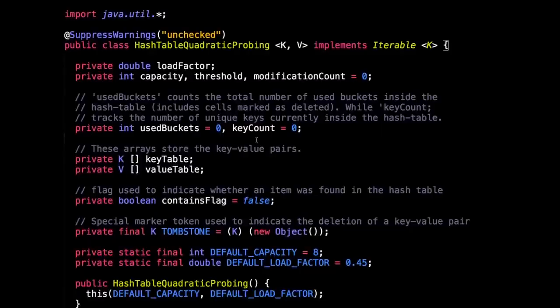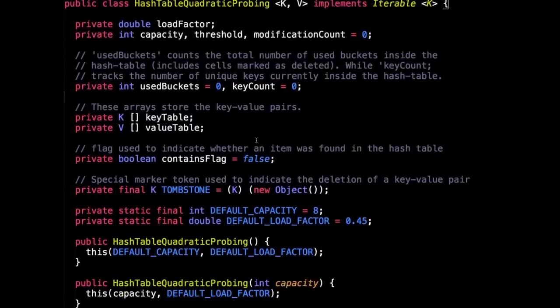Now, since we're doing open addressing, we are storing these key value pairs directly inside an array. So instead of having one array with a wrapper class for an entry, I've decided just to allocate 2 different arrays, one for keys and one for values. It makes the code a lot easier and shorter, actually.